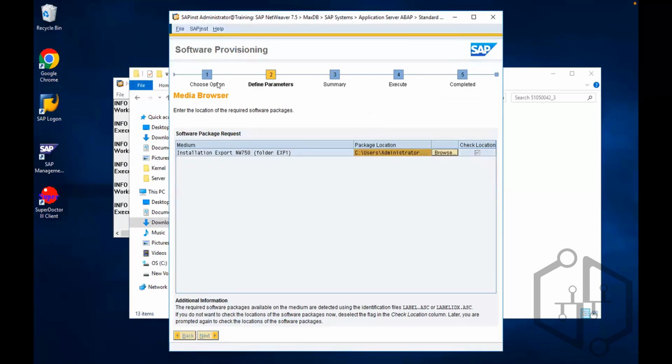So first we have selected the options. We are defining the parameters, like what our SID would be, what the password would be, and where the location of the media is. Under media, we want to give the kernel, database software, and export media. And let's see after that.